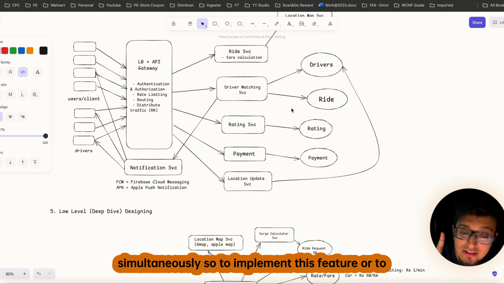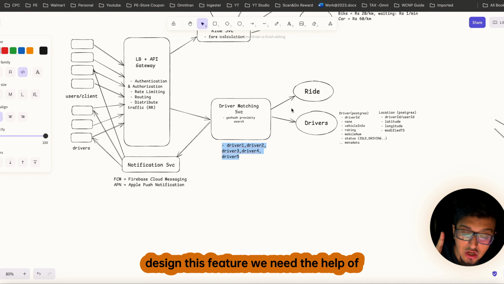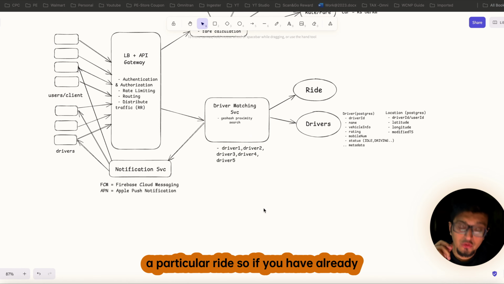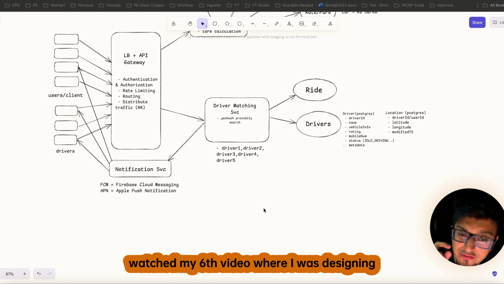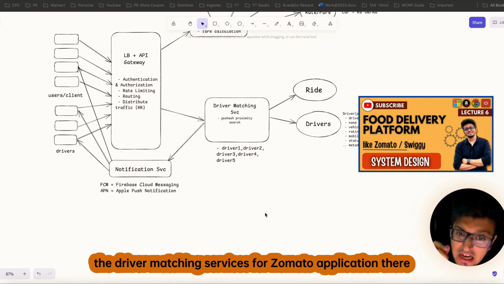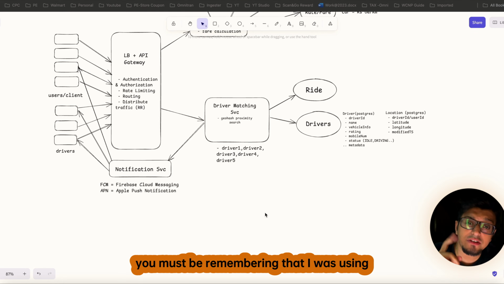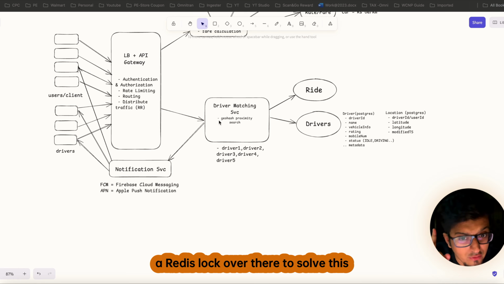So to implement this feature, we need the help of a locking system while assigning a driver for a particular ride. If you have already watched my 6th video where I was designing the driver matching service for the Zomato application, you must remember that I was using a Redis lock over there to solve this use case.